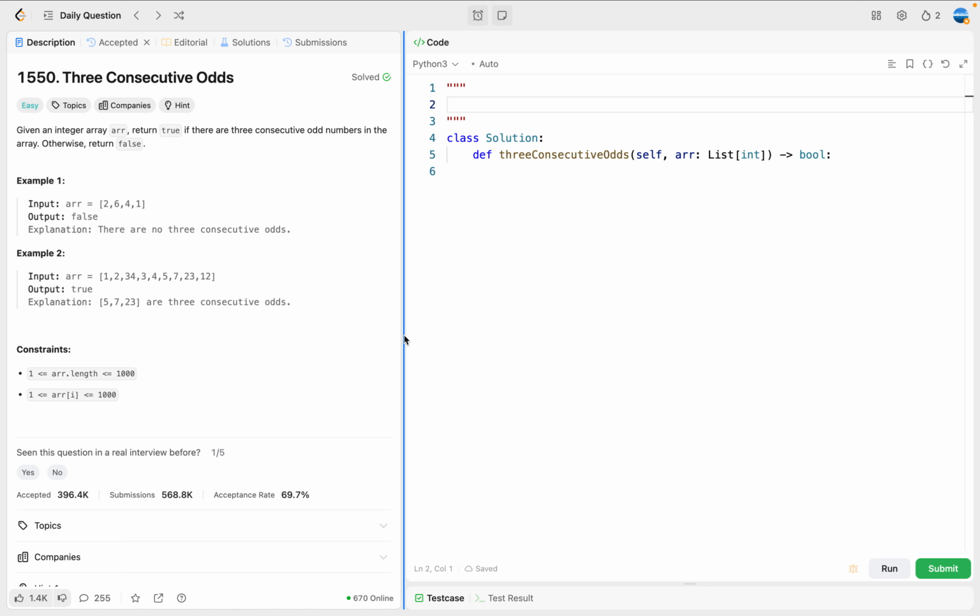Hi friends, in this video we are going to look at problem 1550, three consecutive odds, and in the next video we are going to explain a problem using backtracking. So this is the first video. Here we are given an integer array. We want to return true if there are three consecutive odd numbers in the array.